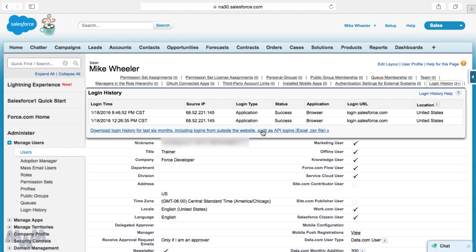An example would be that they're trying to log in to a production instance of Salesforce, but instead of typing login.salesforce.com in their browser address bar, they've typed in something like test.salesforce.com, which would be the login address you would use for a sandbox instance.